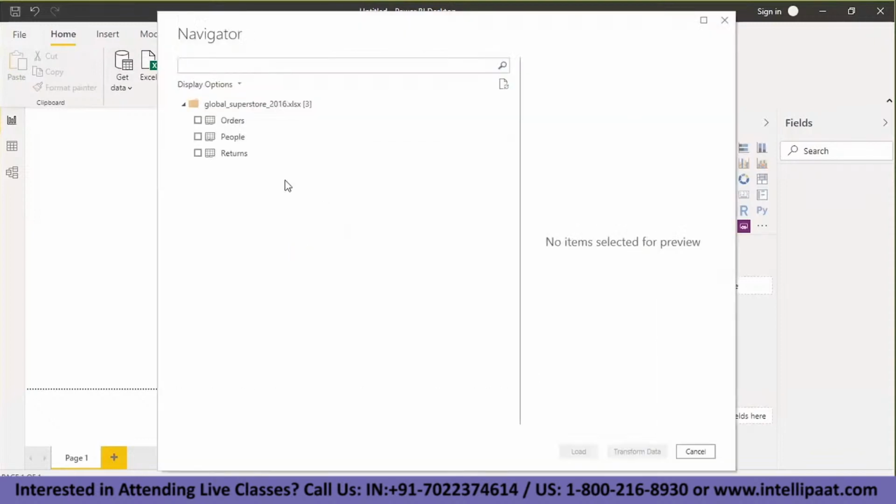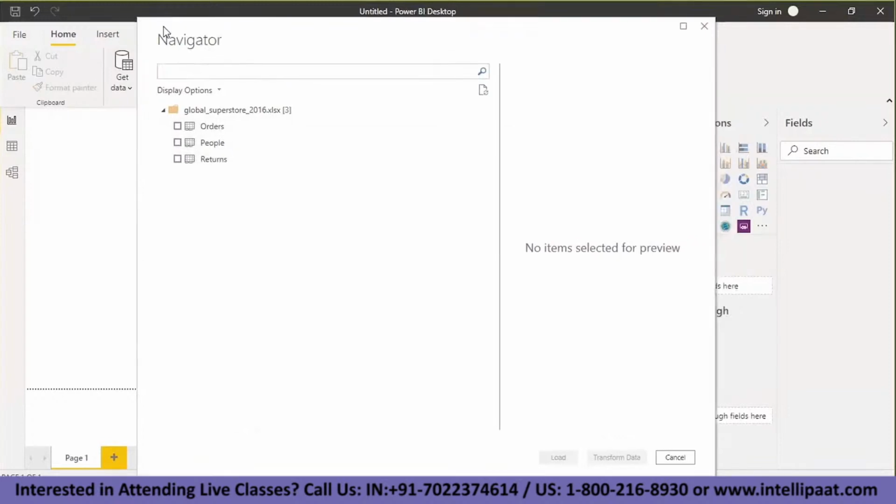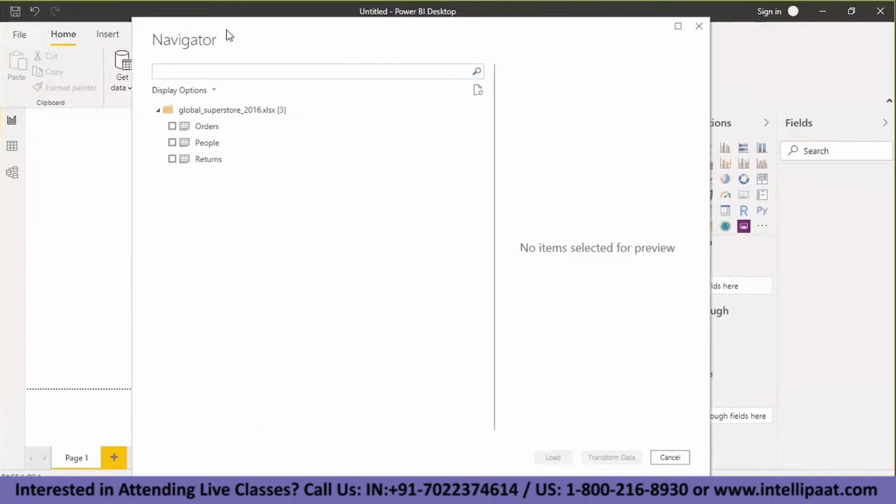All right, so here you will be able to see these tables. These are three sheets in that Excel file, so that's why we are able to see these three here. So what is this? This is the Navigator window. We need to understand the purpose of this window. It's not just a window.